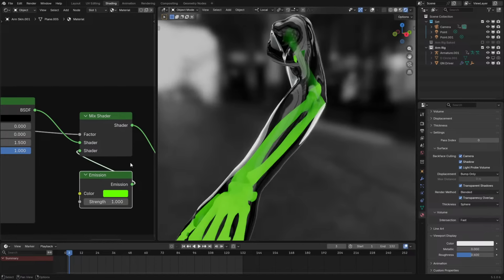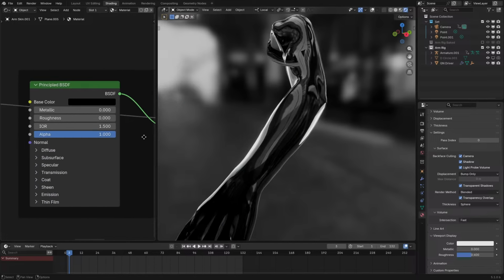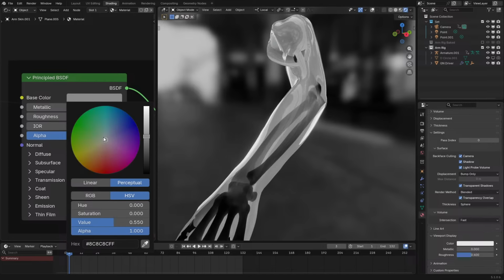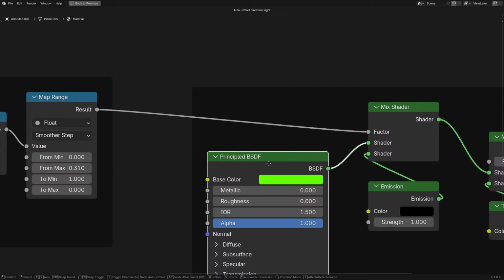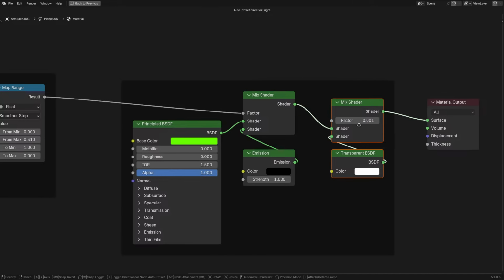Should that be green or should that be black? Make that black. Let's make this one, let's see, more of the green. There we go. That's a little bit simpler and not as confusing.